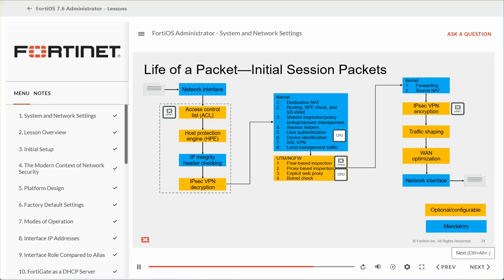Many of the topics you covered in this lesson are included in this flowchart. You can use it as reference material.